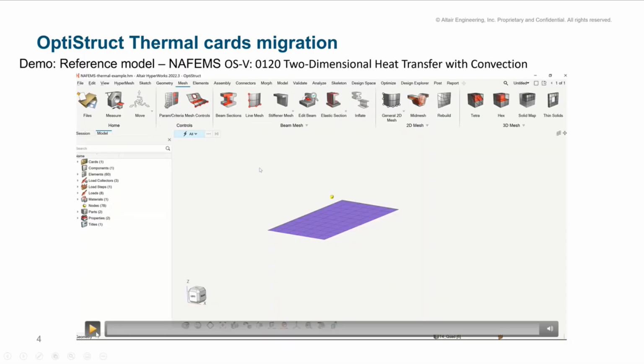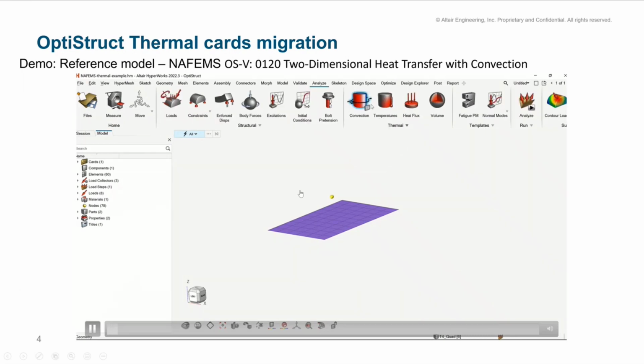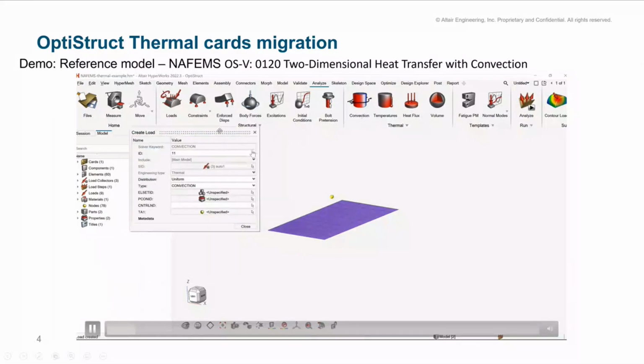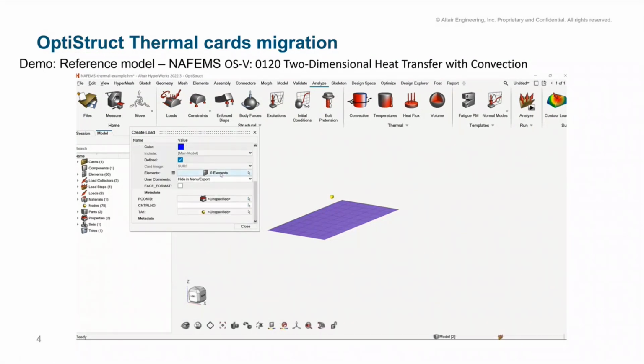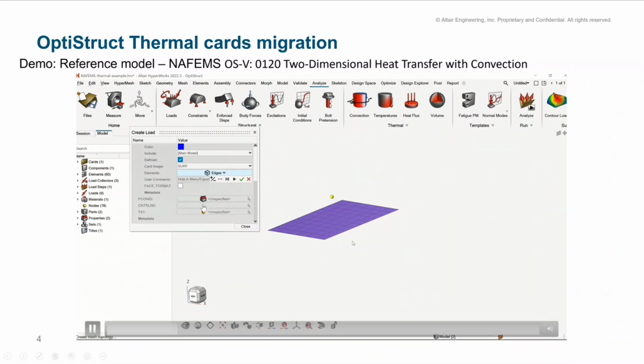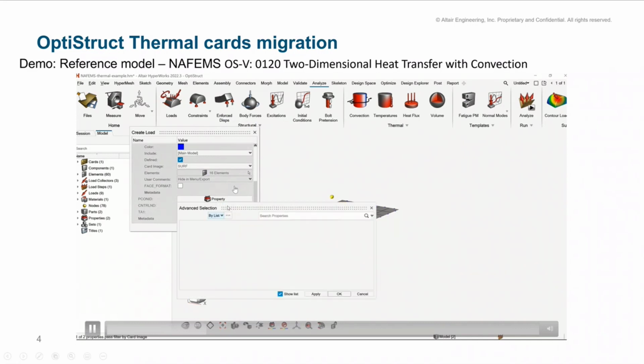A quick demo on the thermal setup. You could access the thermal analysis ribbons from the analyze ribbon. In case of convection, we bring up the entity editor where we create the type as convection, and the user can create the element set. In this case, it's a surf where you could define by edges or faces for the solid elements. In this case, I'm selecting an edge of a 2D element. So I can select the edge, and I can create the CHPDY on the edges.